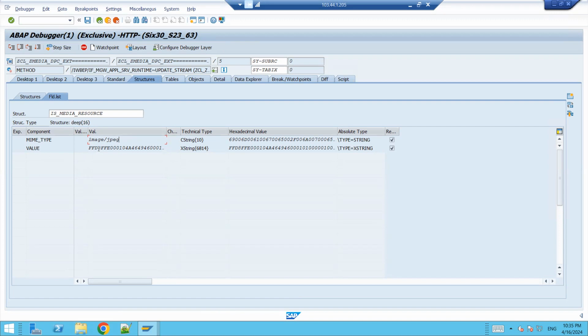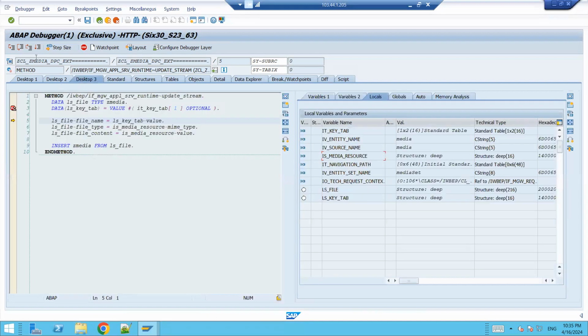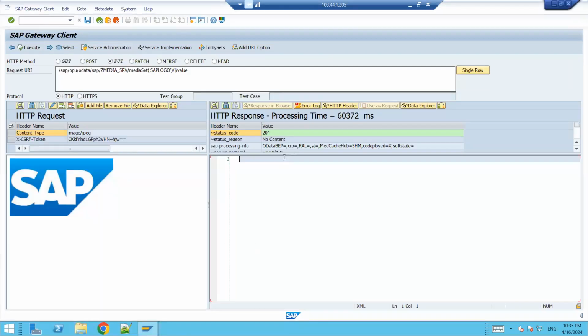And the value is seen, right? It is converting into something. We cannot understand this one. Okay, now I will click on F8 button directly. So it is executed. 204 came here. This is the green color. Okay, means it is executed successfully.